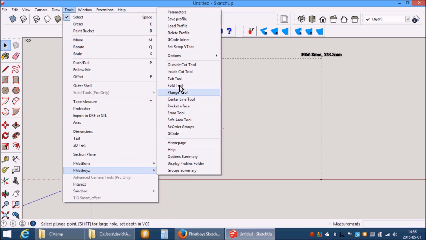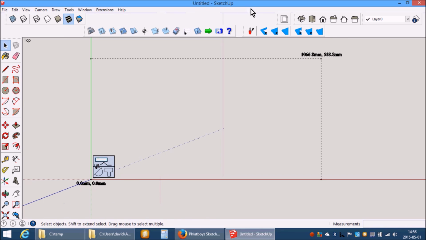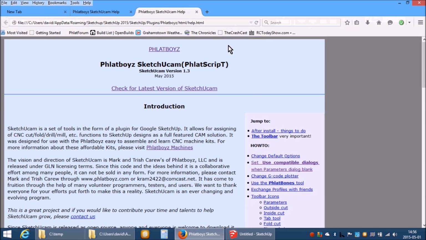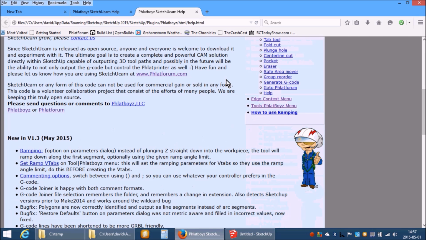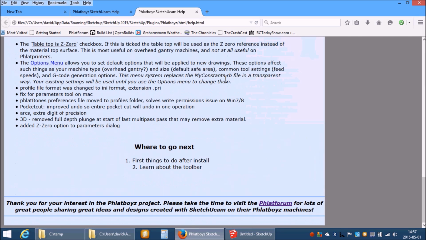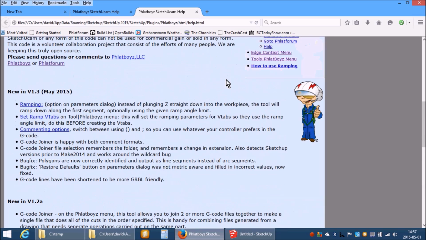And you can combine them later using the Gcode joiner tool, which is accessed through this menu. All of these items are detailed in the help. Click the large question mark to go to the help. The help is in the form of HTML files on your local hard drive. You do not require an internet connection to view these things.